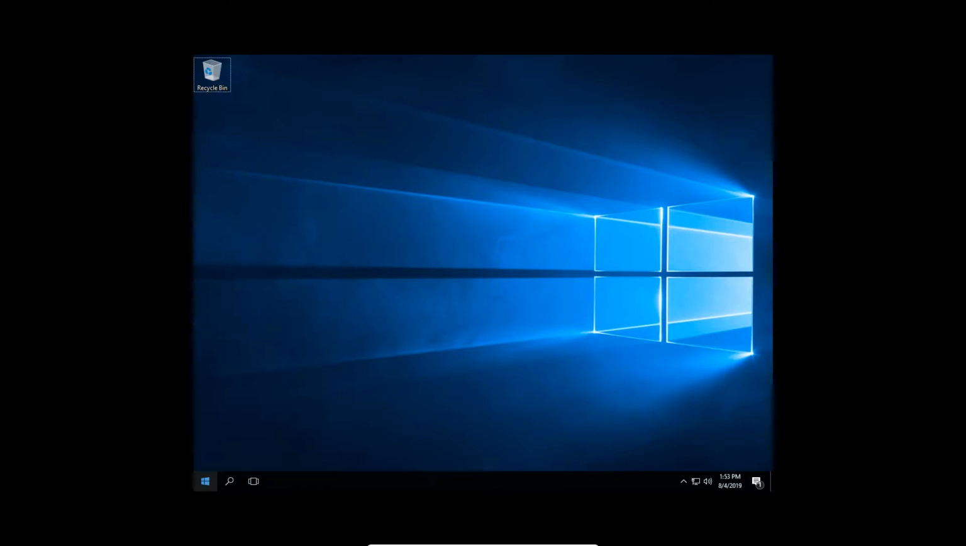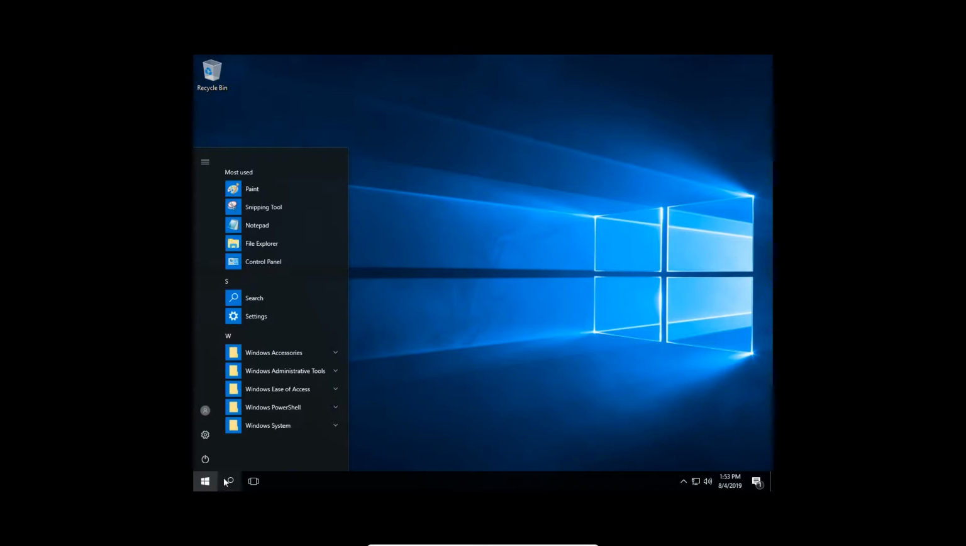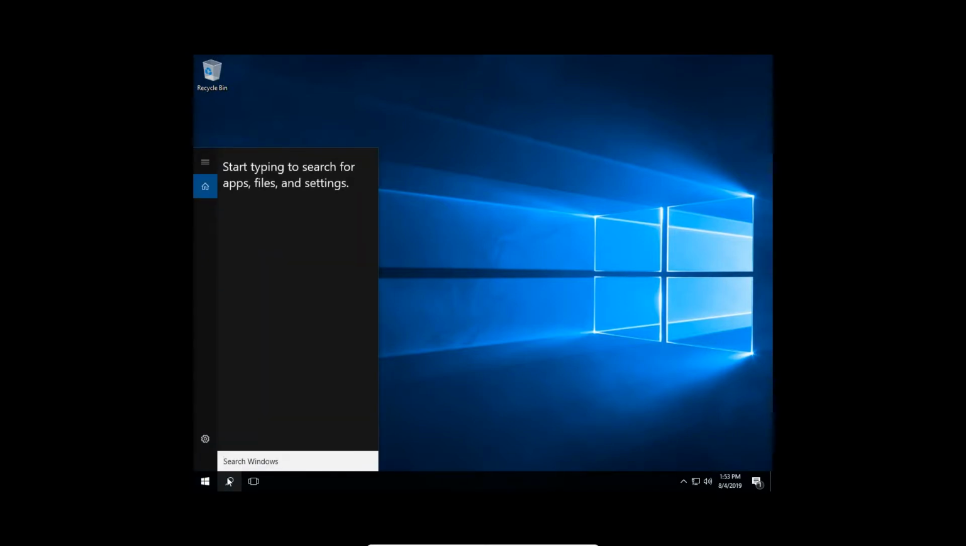Another important feature of the Windows operating system is Windows Search. To access Windows Search, you can either click on the Start menu and just start typing, or you can click on the magnifying glass here. Here you can search for apps, files, and settings. Another feature of the Windows operating system that is not on this version, but that you will see on other versions, is Cortana. Cortana is Microsoft's virtual assistant. It is similar to Siri.